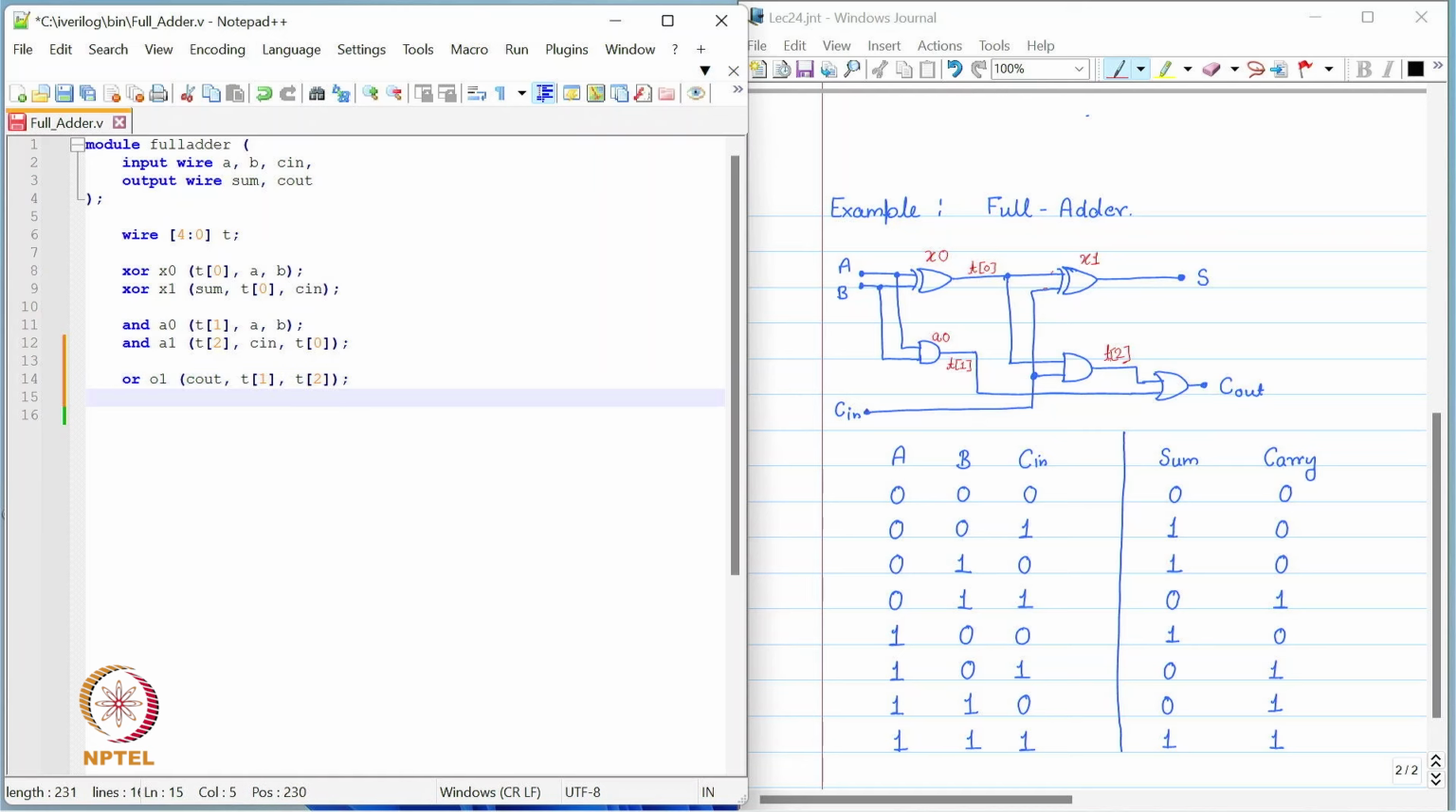So, now we have put the statement for all the gates. We have 5 gates. So, we have 2 XOR gates, 2 AND gates and 1 OR gate. So, we have written code for every one. Now, we end this module. We do that by the keyword endmodule. So, this is the code for full adder in Verilog, where we have implemented this digital circuit which is behaving like a full adder. It has 3 inputs A, B and carry, and it generates the sum of A and B and one carry output if it is there.